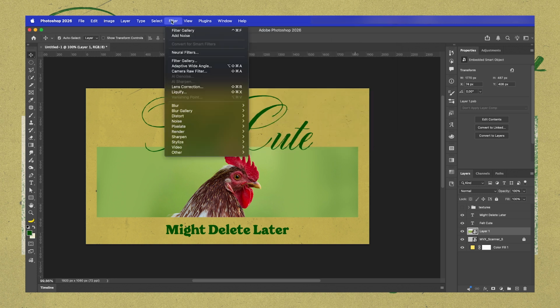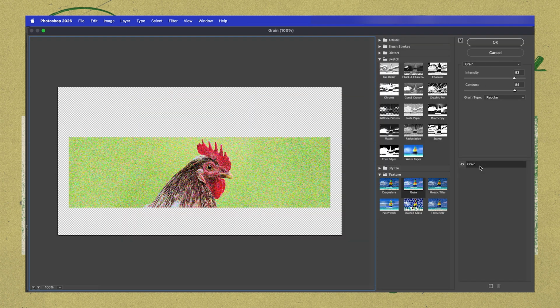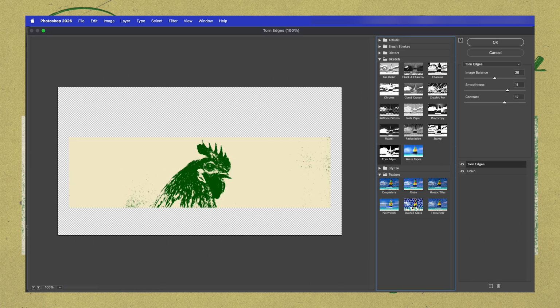Go to Filter, Filter Gallery, and we're going to firstly apply a grain effect, which you can find in the texture folder. We're going to adjust the intensity and contrast a little bit, but we can go back and edit this value later on. I'll click on the plus sign here at the bottom of your screen and add a torn edges effect. You'll find this effect in the sketch folder.